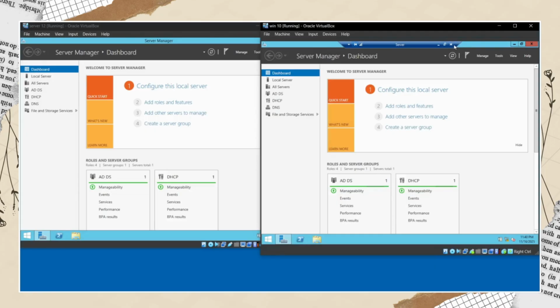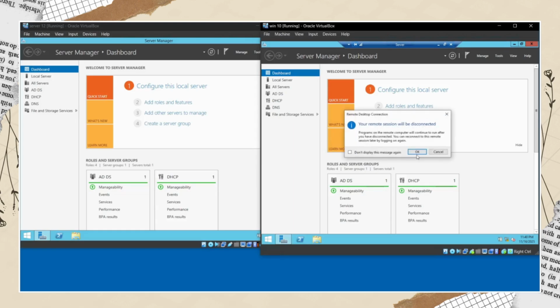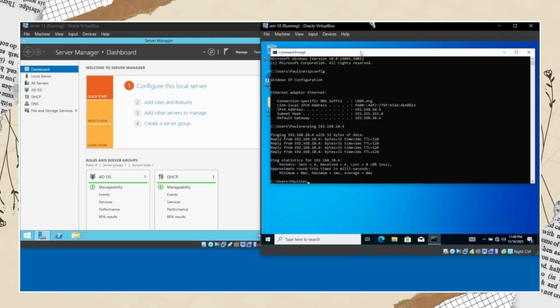After the client has successfully accessed the server, it's now the server's turn to access the client via remote desktop control.